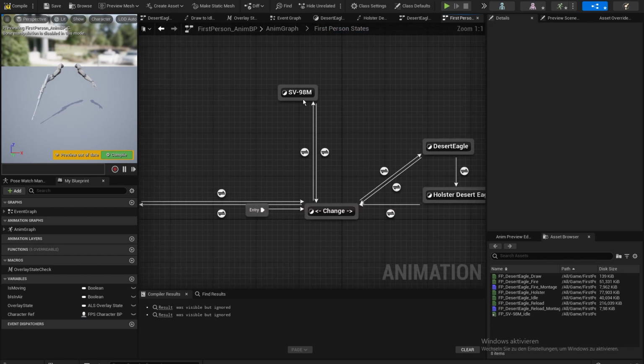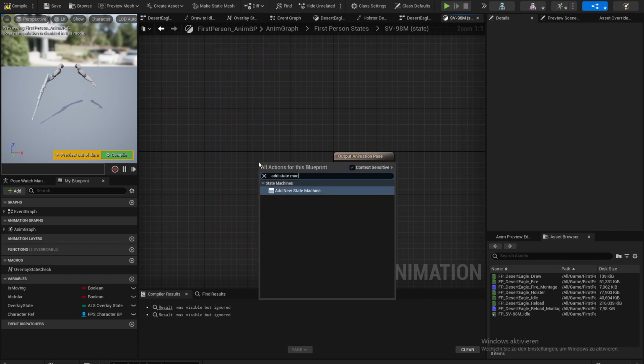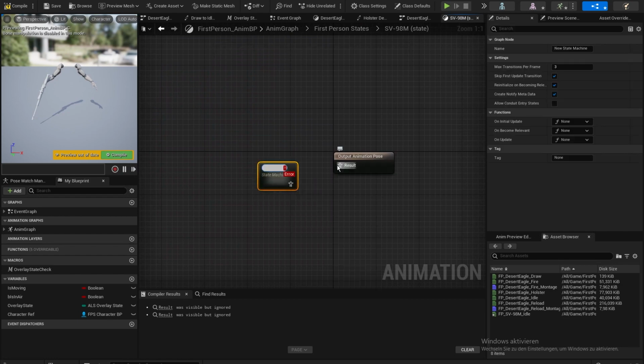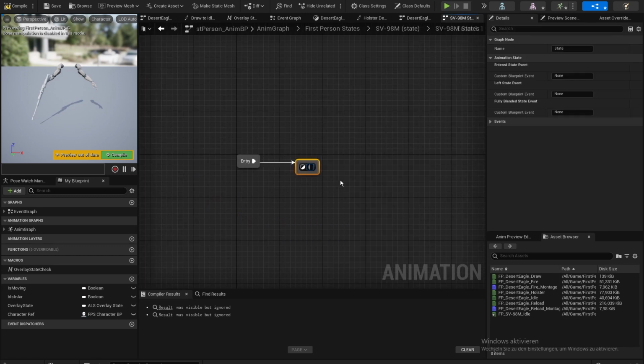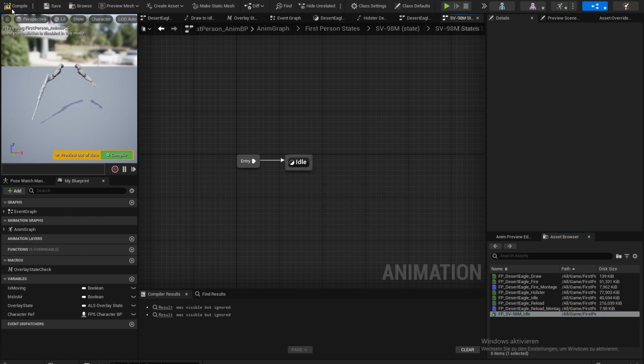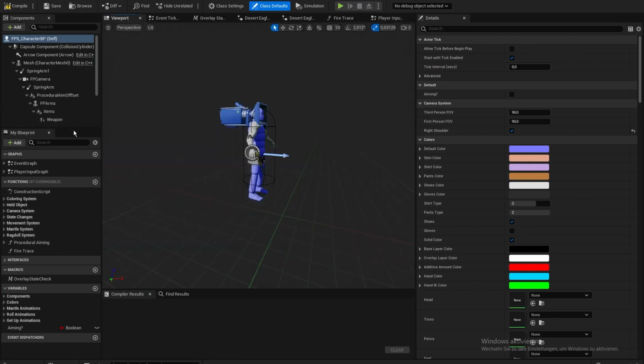Alright, then let's go into the state, add a state machine, and rename this states, and let's add the first state, and that is our idle animation. So let's drag this onto the state here, so it's getting assigned, compile and save, and then we can go into our character.